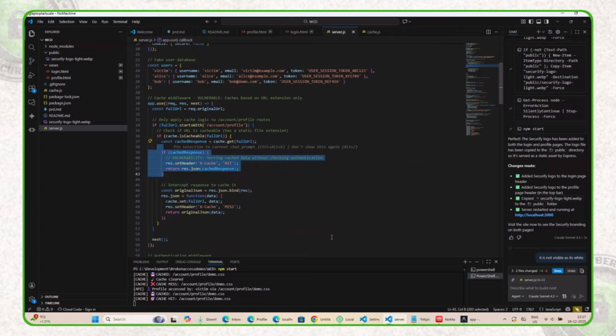The middleware does not check authentication before serving cache data. If the fake URL is visited by the victim first, private data gets stored. Later, the attacker gets the same data from the cache without logging in. That's exactly how the exploit works.